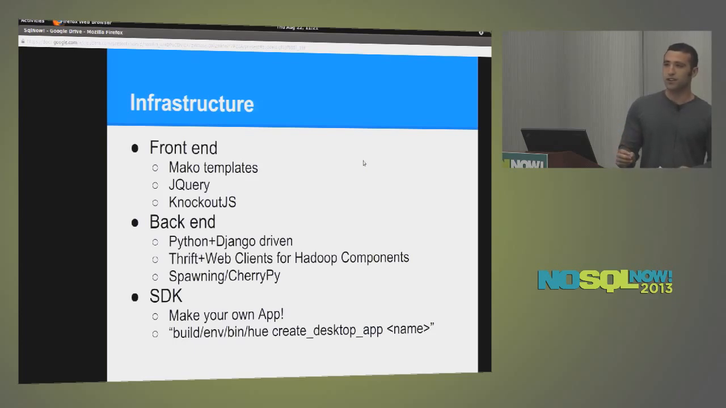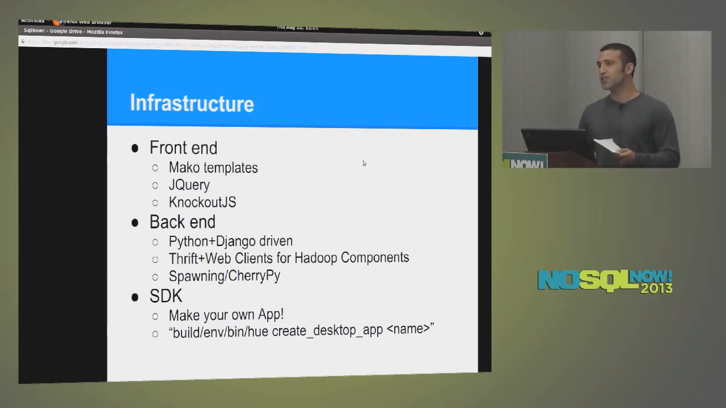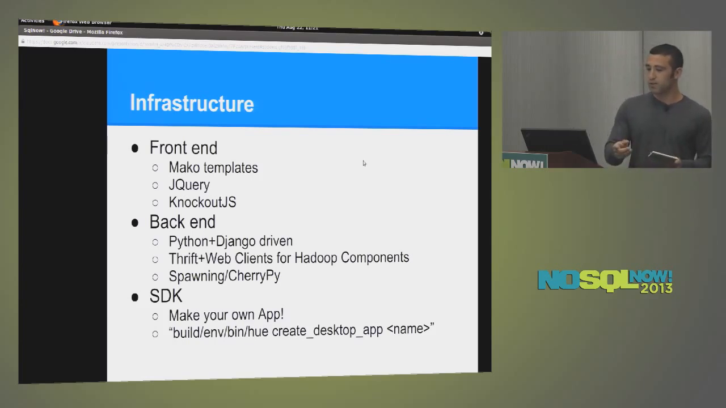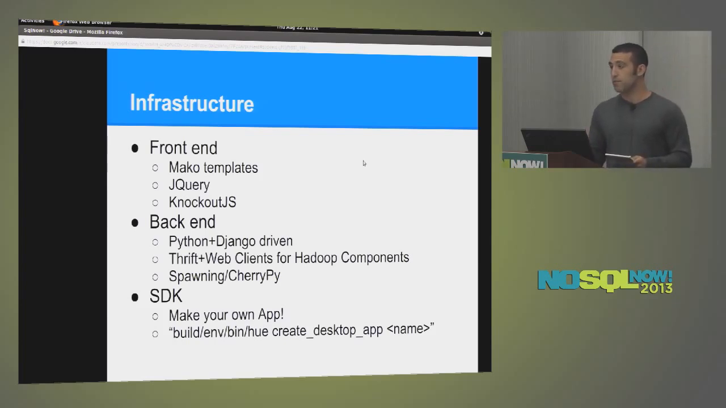The selection of Django is actually quite interesting. The apps that were mentioned previously are actually Django apps or extensions to Django apps. So it's very easy to build your own apps. All you have to do is run this command on the command line, build/env/bin/hue create_desktop_app, followed by the name. It will create a predefined template that you can just fill in the blanks, and you have your own app.